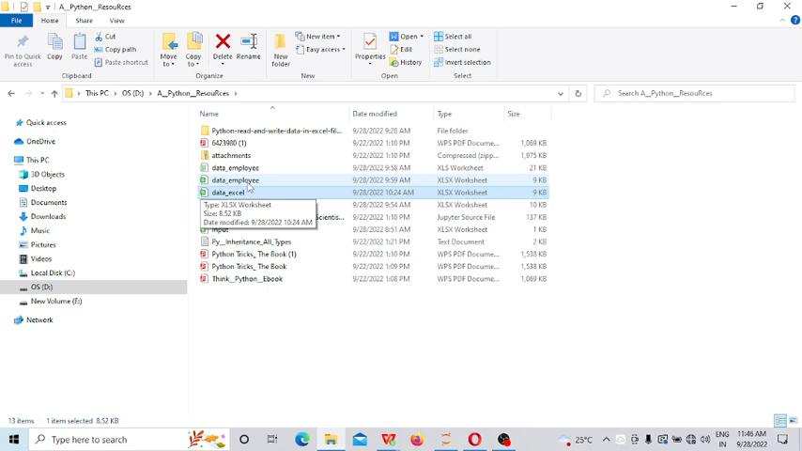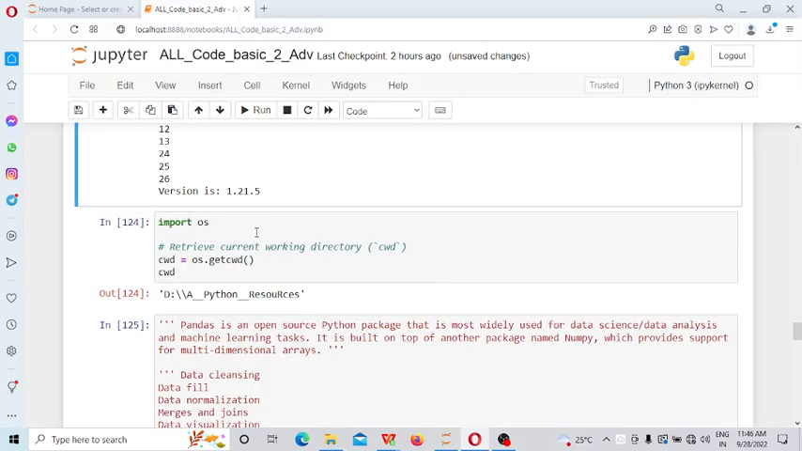For that, I should know the current working directory. For that, the command is import os, and here cwd is the variable name, equal to os.getcwd(), and print the current working directory. So here, when I run the command, I get d:/.